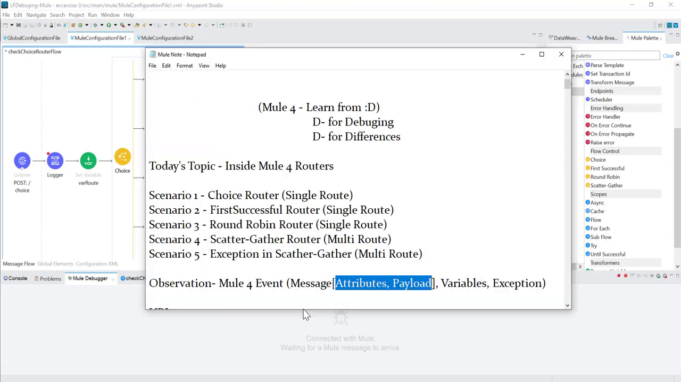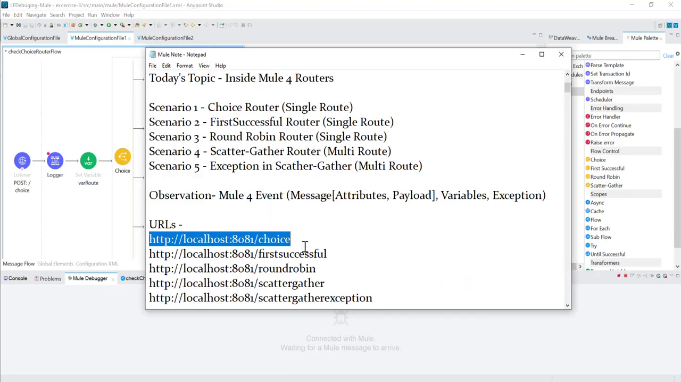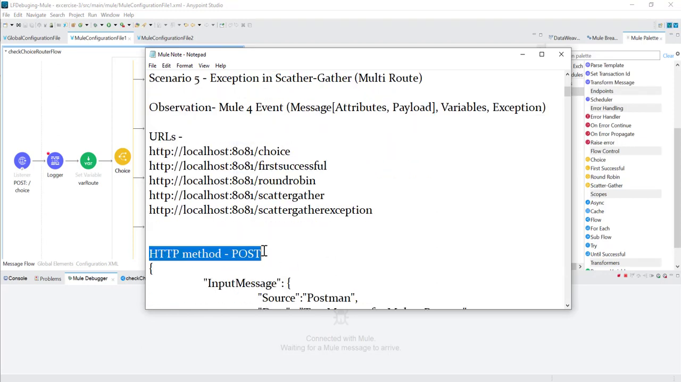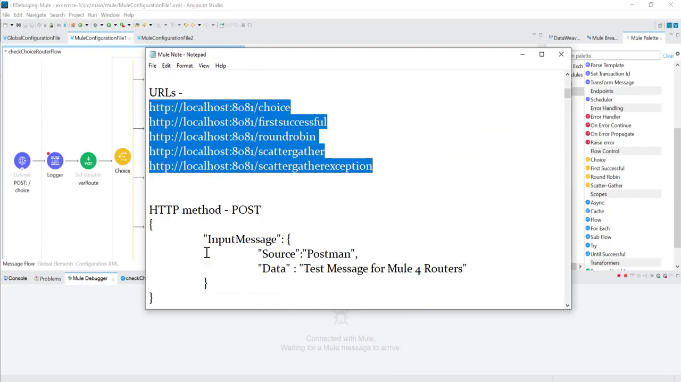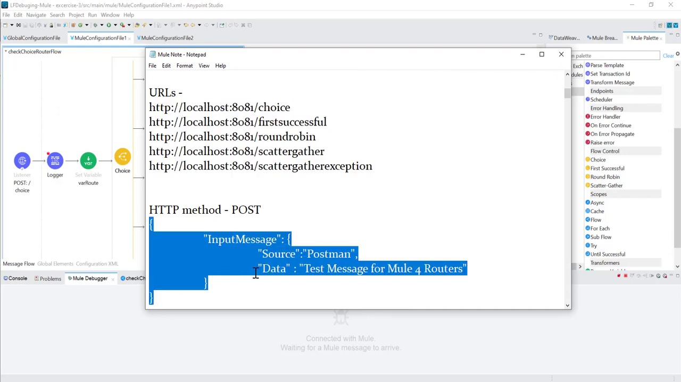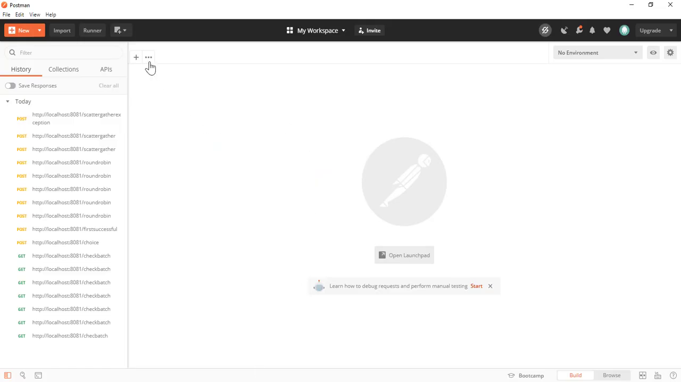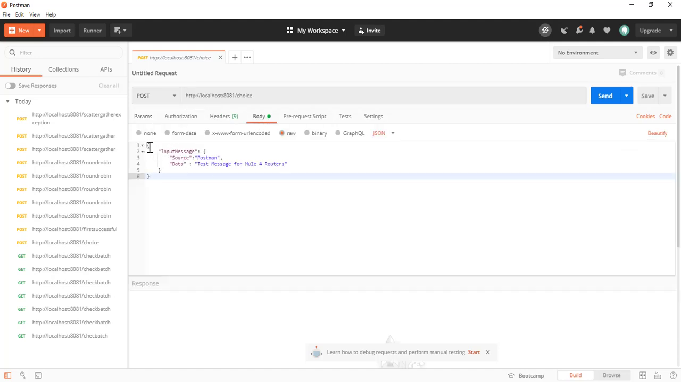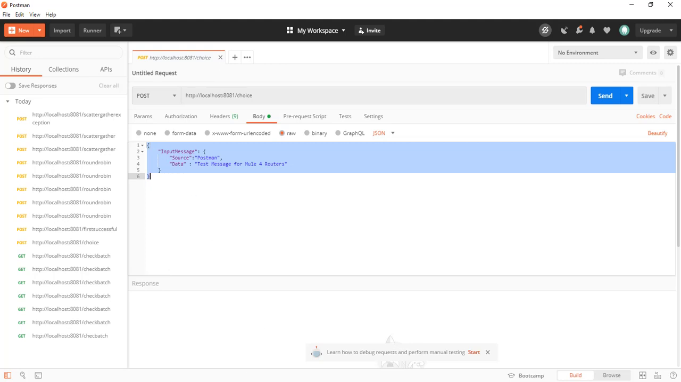All right, so here are the URLs which we are about to use, and let me tell you that we are about to use the HTTP POST method throughout all these calls. And the message we are going to use is this one. Let us go to Postman and send our first request. This is the POST method we have already selected here, and this is the URL. If we go to the body section, this is the message we are about to post to our Mule flow.